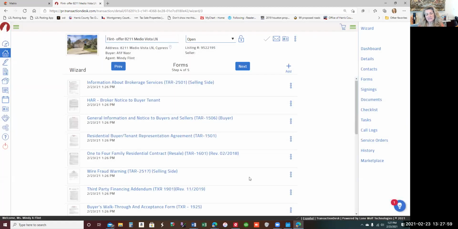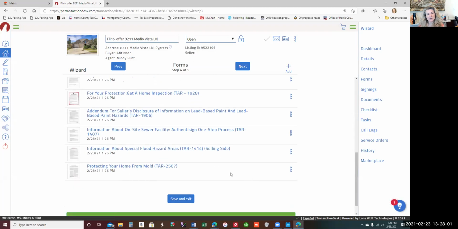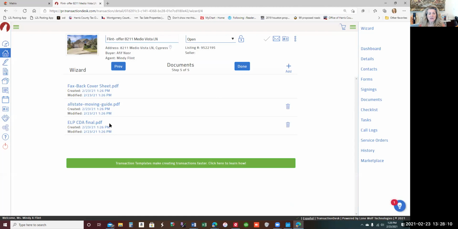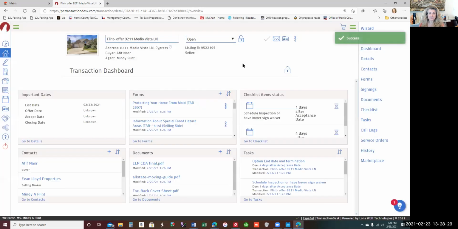If you need to delete some forms that you know are not necessary, you would delete them here. If you need to add some forms that you know you're going to need, you would add them here. We're going to hit next. This has a moving guide. It imports a moving guide if you want to send that to your client. It's just something to help them. The CDAs are in here. There were no documents attached on the MLS. If there were, they would be here. And that's it. So we're going to click done.